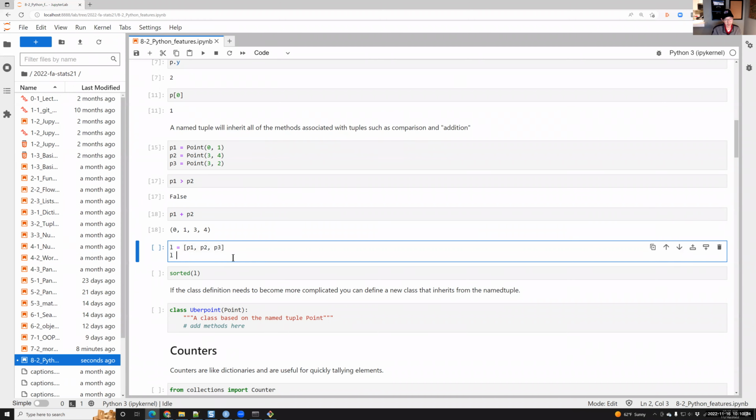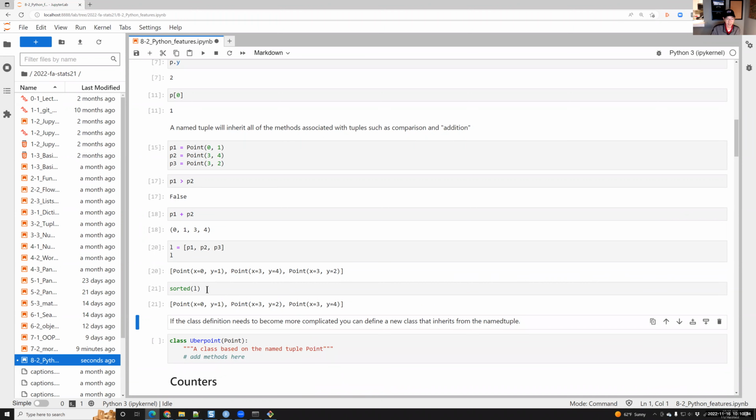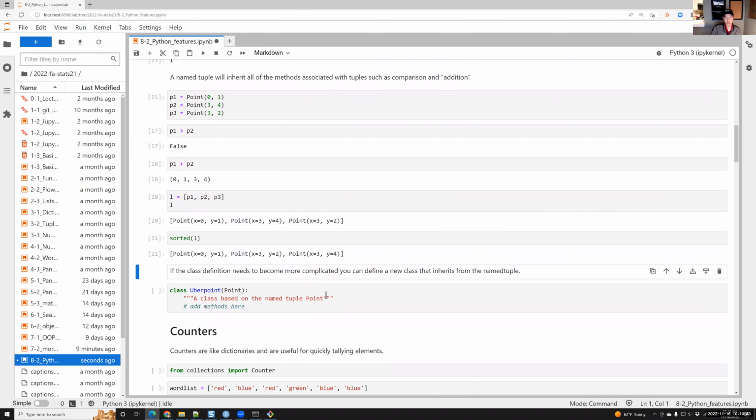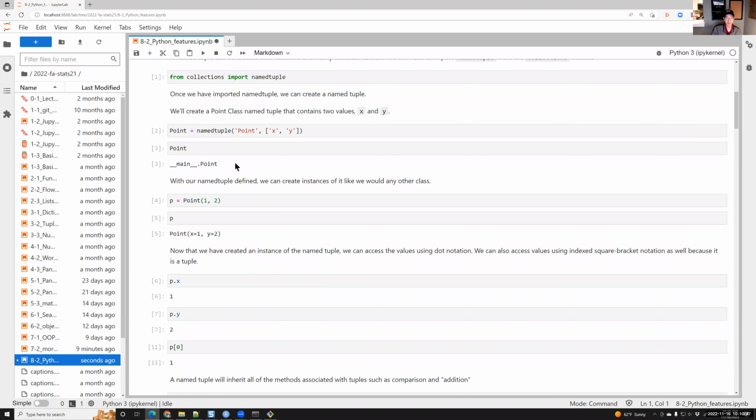Okay. Here I'm going to create a list of the points. So I have P1, P2, and P3, and now I have a list of these things, and we could say, all right, sort these things, and it's going to sort them using tuple comparison, right? So with tuple comparison, we have that.